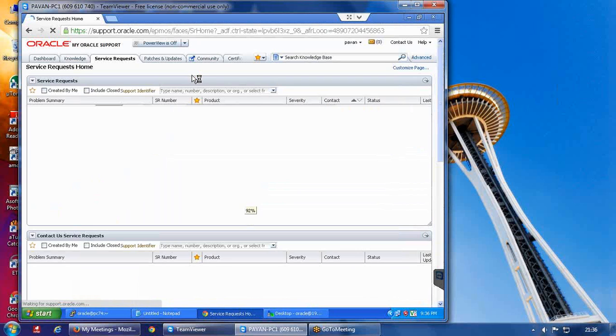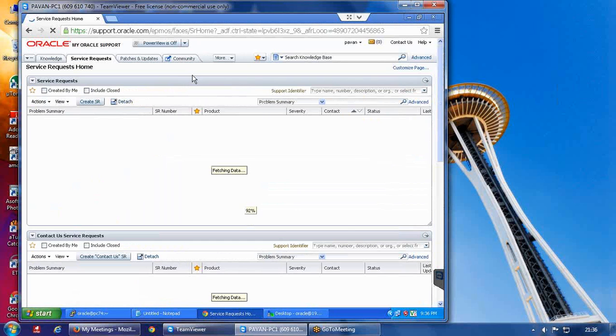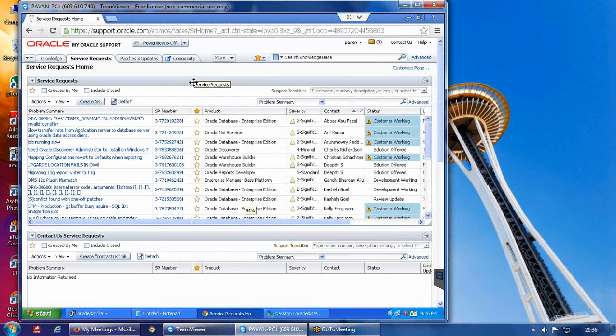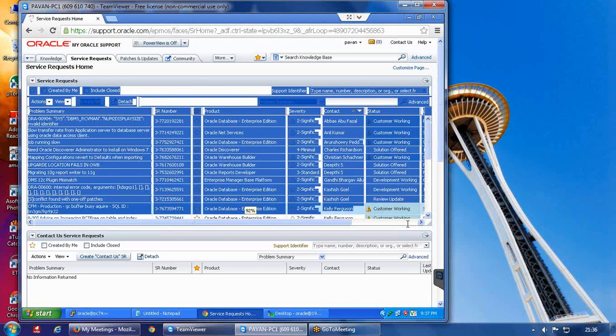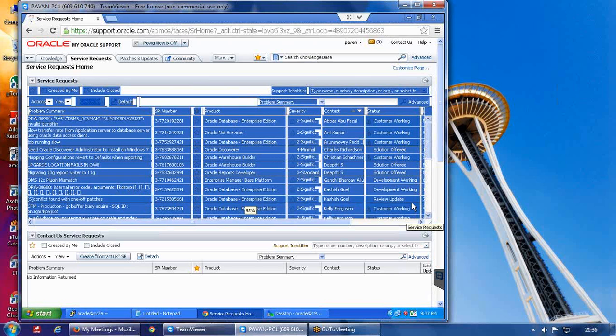So suppose you got some error in your database and you are unable to identify what is the root cause for that. You can basically raise a request with Oracle support, and we call that request a service request. When you click on that service request tab, it will show you all the service requests that are already raised by you or your team members.